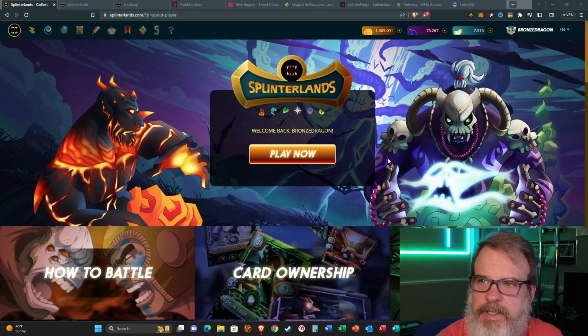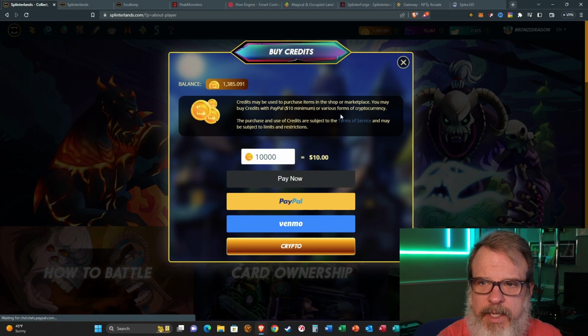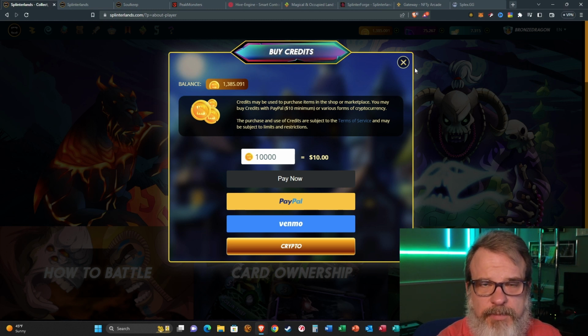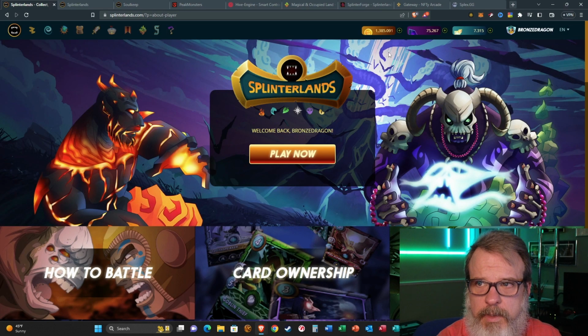Now, the next area is up to the right. And this is basically where you interface with all your money or crypto within the game. There are three types. The first type is credits. These exist just within the game, and you can buy them with PayPal, Venmo, crypto, and a few other methods. You come in here, you buy the credits. They can be used to buy things within the game, such as packs, lands, you name it. The credits can be used to buy things on the secondary market like we discussed earlier. These credits cannot be transferred outside of the game. They're only good in Splinterlands.